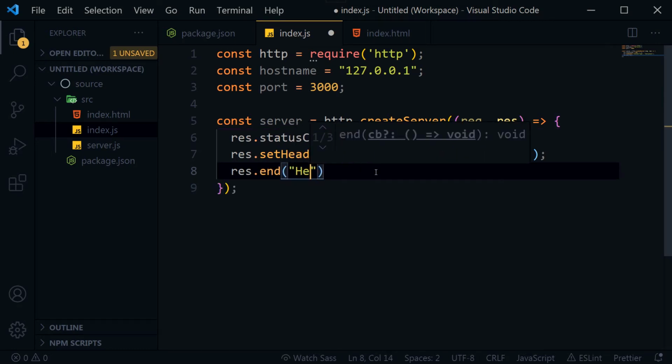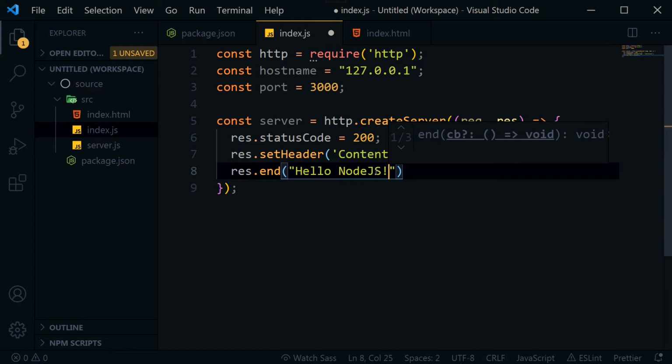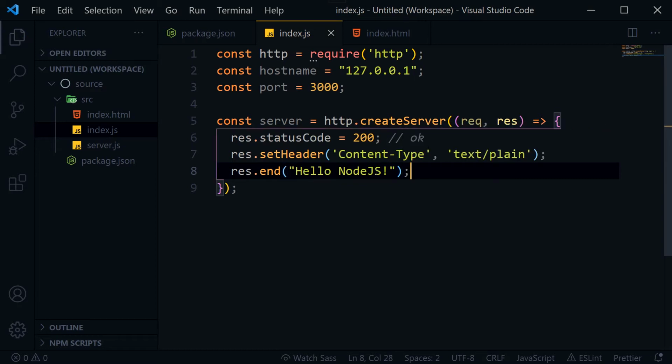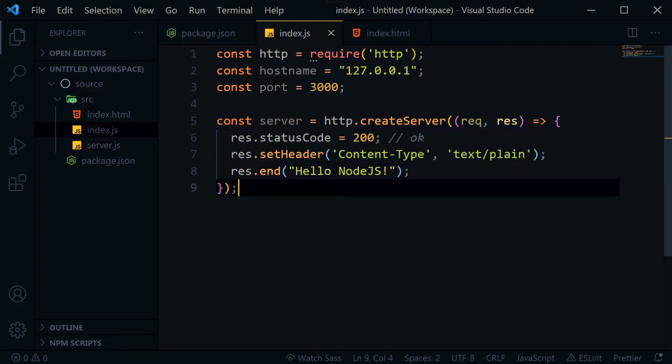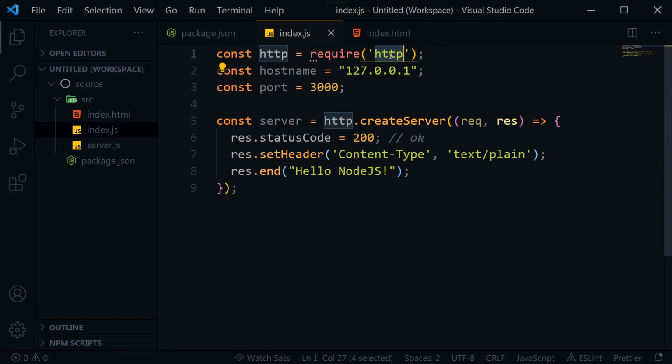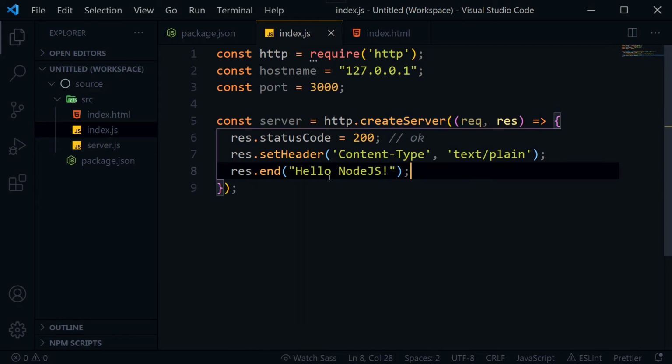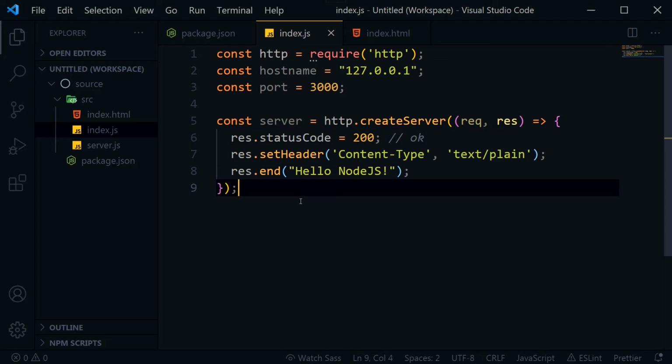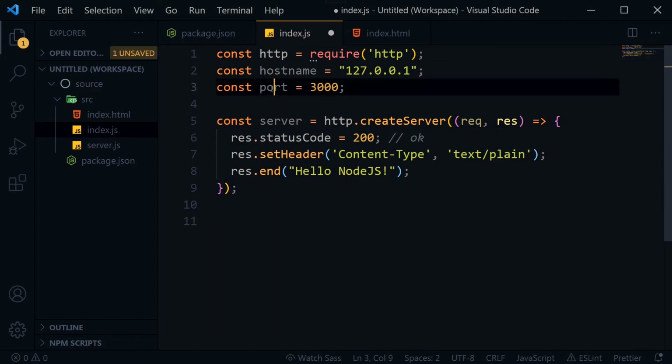Let's just print hello Node.js. So we required the module http, and then we used this module and we accessed a method from this module, and we are just printing hello Node.js. And now we will listen to this port over this hostname.